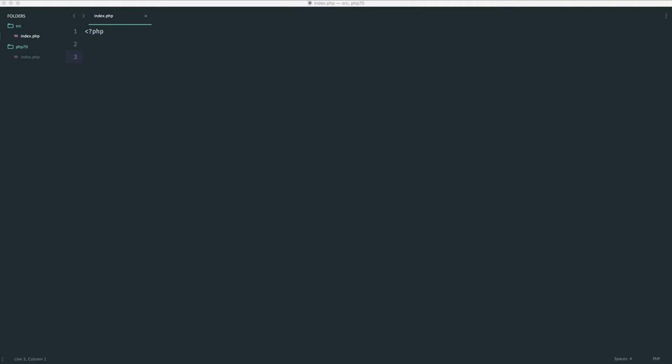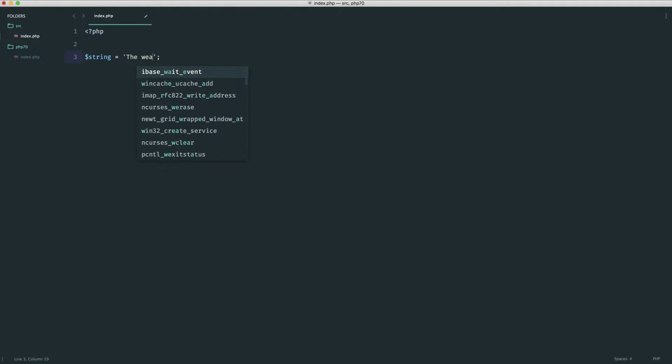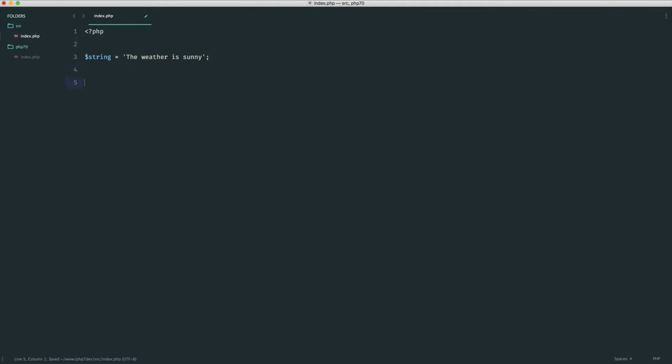So the next thing that we're going to cover is a general change to any PHP function or any kind of operation that allows you to provide an offset. Now, by this, I mean, let's say we had some kind of string in here and we were saying the weather is sunny. Let's say we wanted to check this string for the keyword sunny and then report back, let's say that it's good weather.